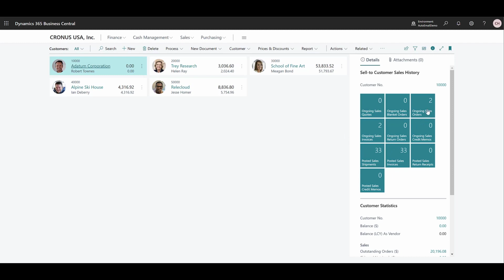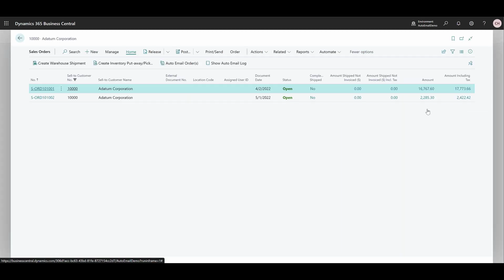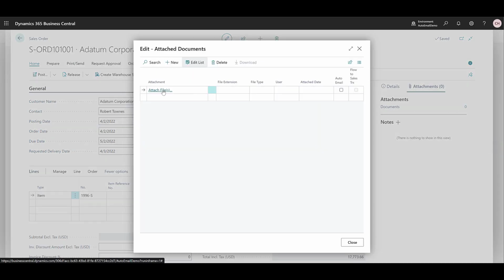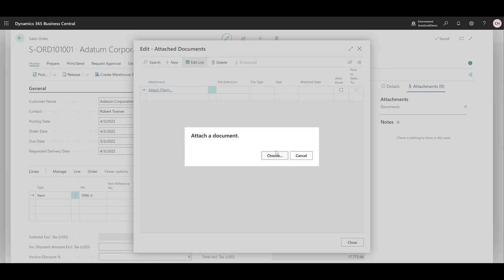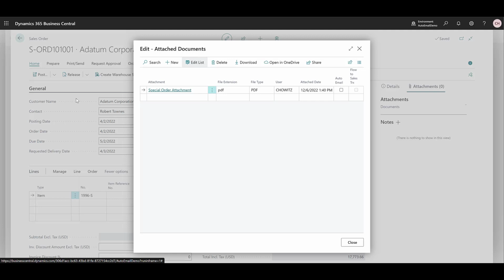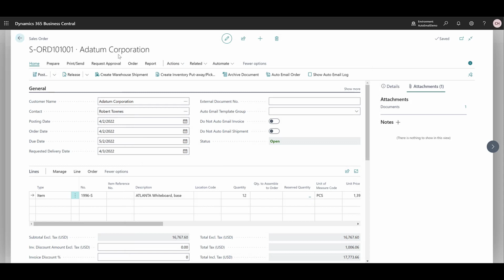We also have it for outgoing sales orders. So on a sales order, we can say, hey, I want to add an attachment to this particular one. So I go here and say, okay, I want to add a special order attachment for this one, and it needs to be auto email. So now it's a specific attachment. This attachment will only go out with this particular order.